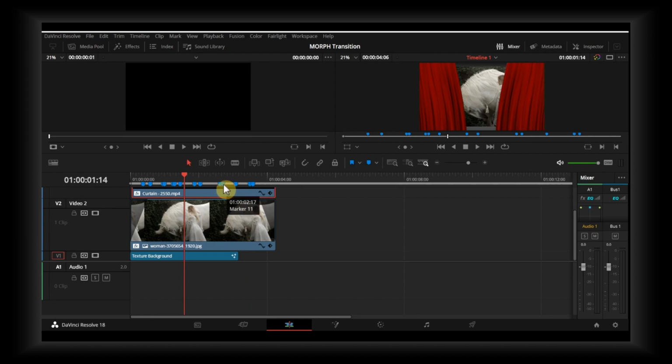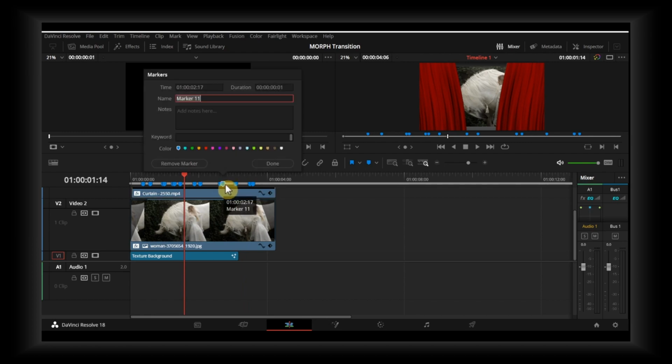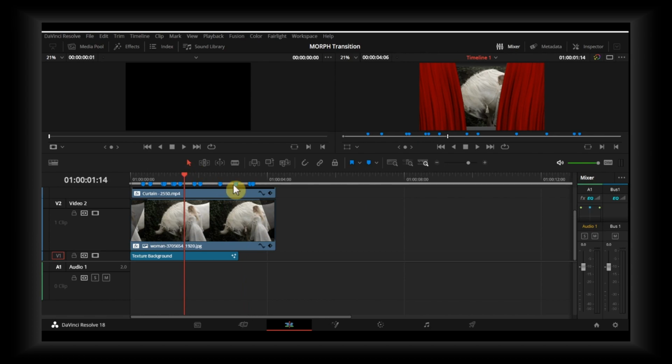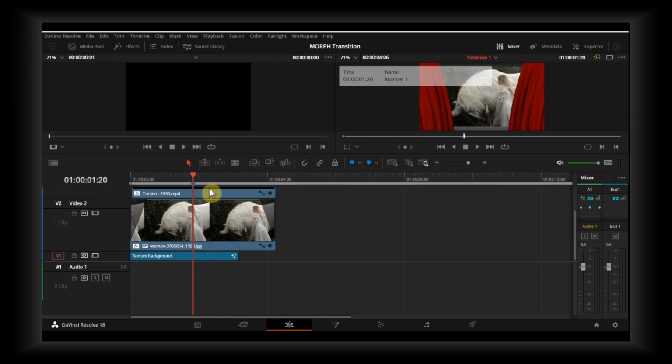Now if you want to remove the marker, double click on one marker and you can remove that one marker, okay? But if you want to remove more, all of them, you can right click on one marker and then select remove all markers, okay? So don't forget to add markers, press M.